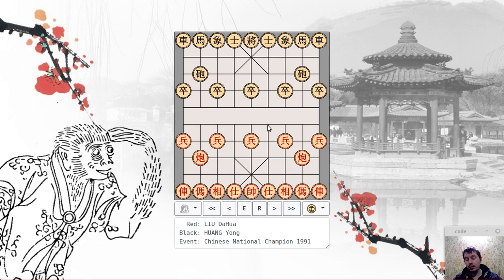So Liu Dahua kickstarts with centralizing his cannon, one of the most popular moves, attacking this pawn here. And Huang Yong responds solidly with the knight, which defends the pawn. So now this pawn is covered. It's a pretty standard opening so far, just developing pieces. By the way, the knight has already been protected by this cannon.